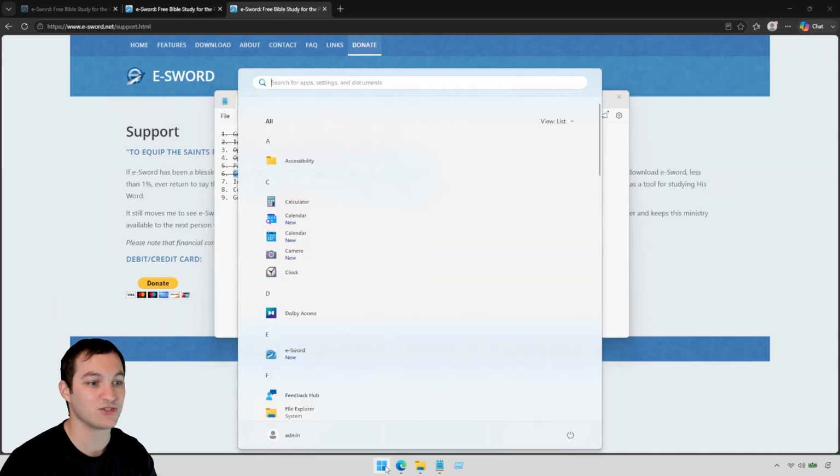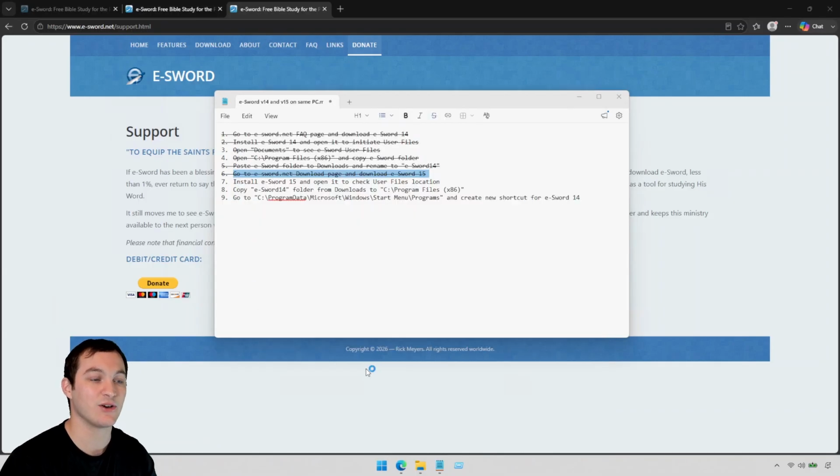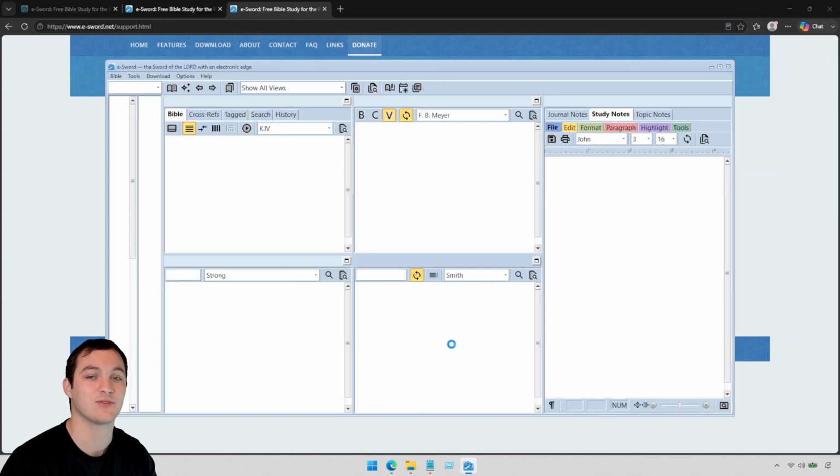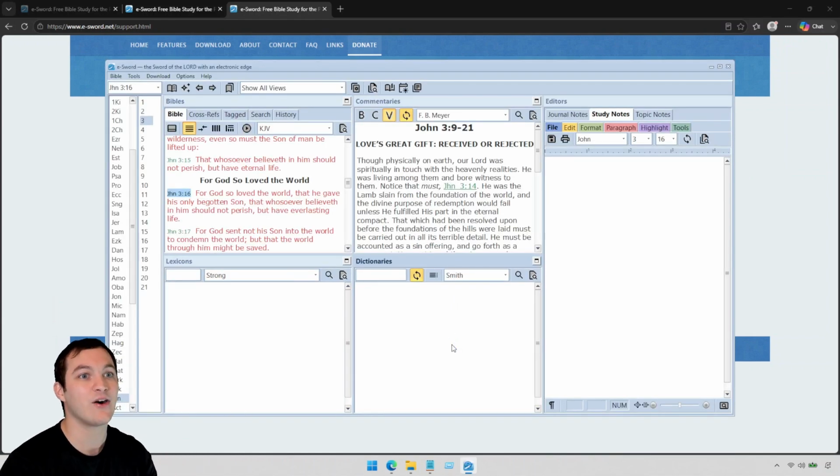So again, go to the start icon, search eSword if you have to, but if you see it here, you just go ahead and click on it. This is now going to open up eSword version 15, because you can see now it says copyright 2026. And you can see the layout looks like version 15 because the user interface was completely redesigned in this version.